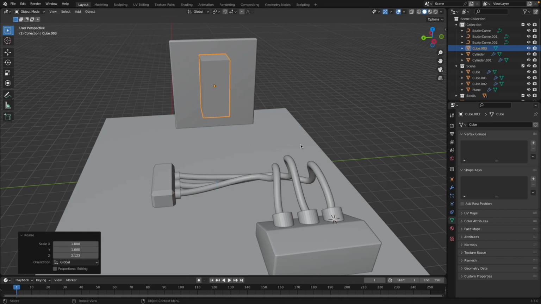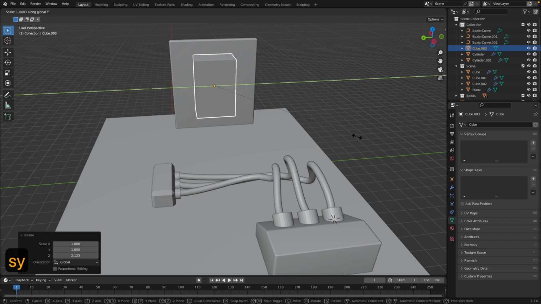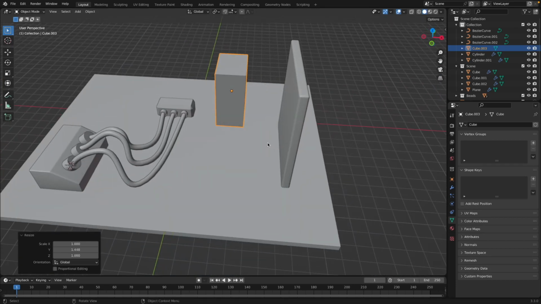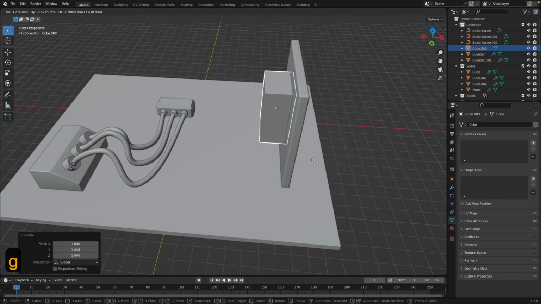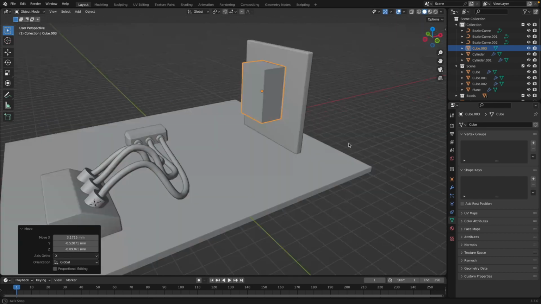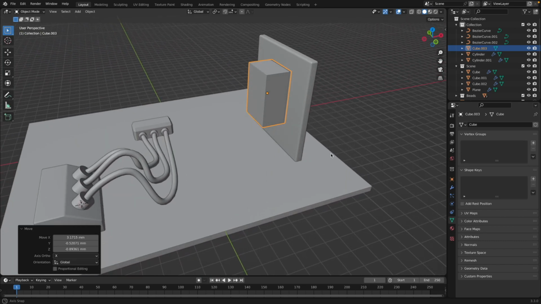So maybe about like that. I think also in the Y direction, just to make it a little wider as well. And then let's move it up so that it's touching the face of that wall, about like that.